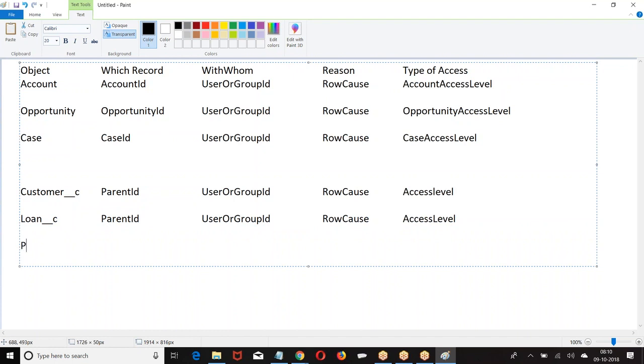I hope you are good with this. Now these are the fields. What are the fields we have in the share object? In the standard share object: object followed by ID, user or group ID, row cause, object followed by access level. If it is a custom object: parent ID, user or group ID, row cause, access level. This is how we have defined it. I hope you are good with this. Am I clear? Okay.